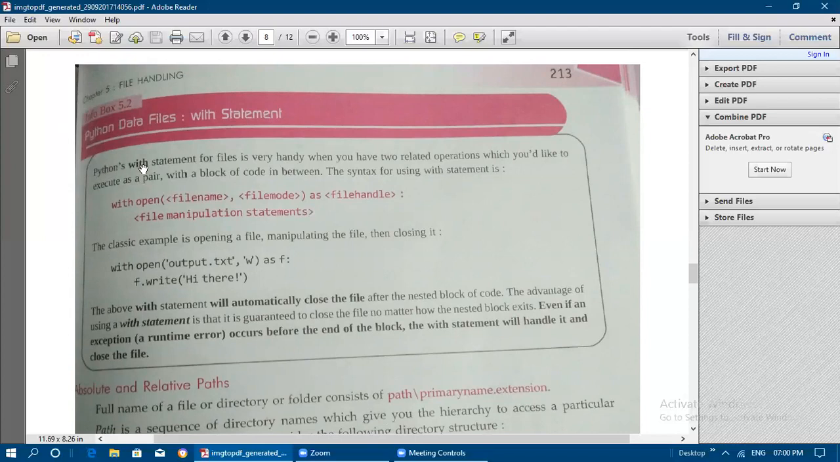So with is one statement we are using in Python. Python's with statement for files is very handy when you have two related operations which you would like to execute as a pair, with a block of code in between. The syntax for using the with statement is with open. Normally we would use fh equals open, and the file will be opened in read mode, write mode, like that.